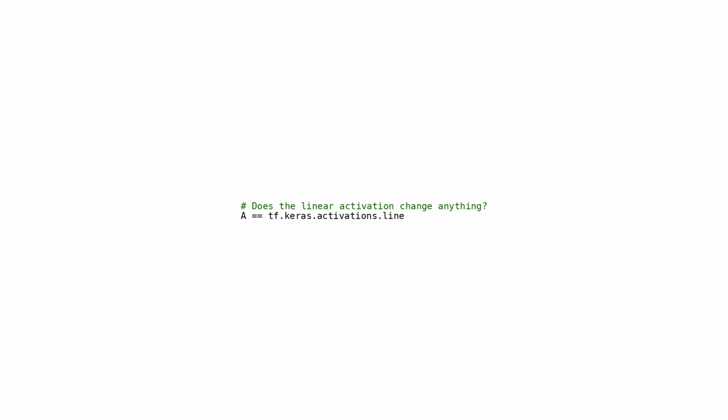equals tf.keras.activations.linear, A, should evaluate to true. This is checking the property of linearity where the activation function f, x, equals x, so the output is the same as the input.